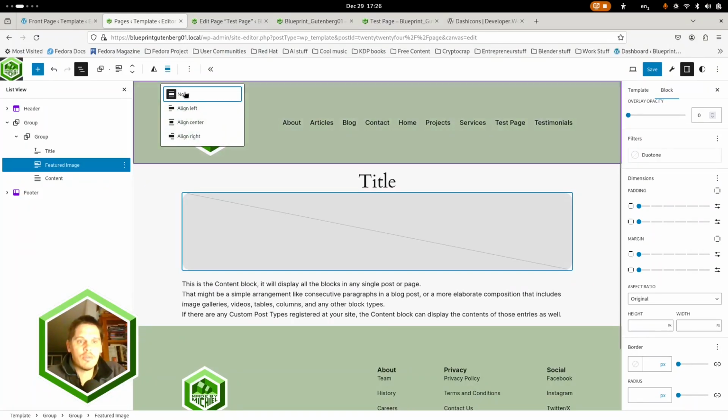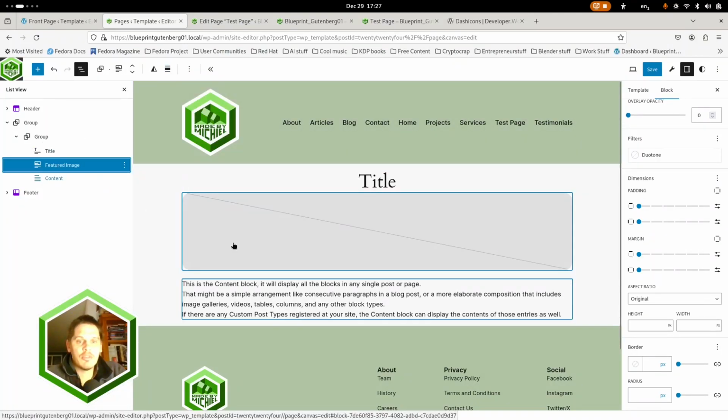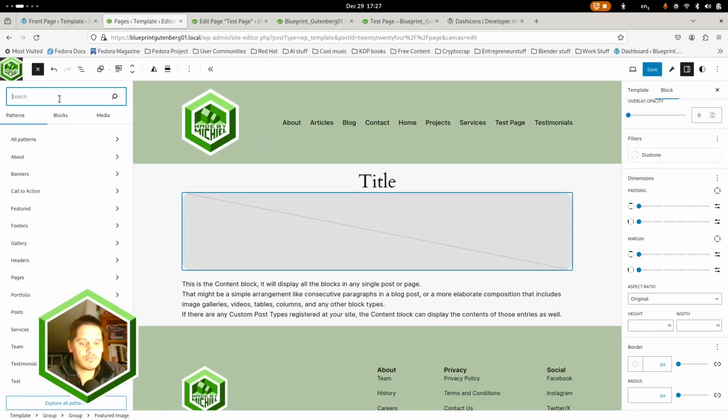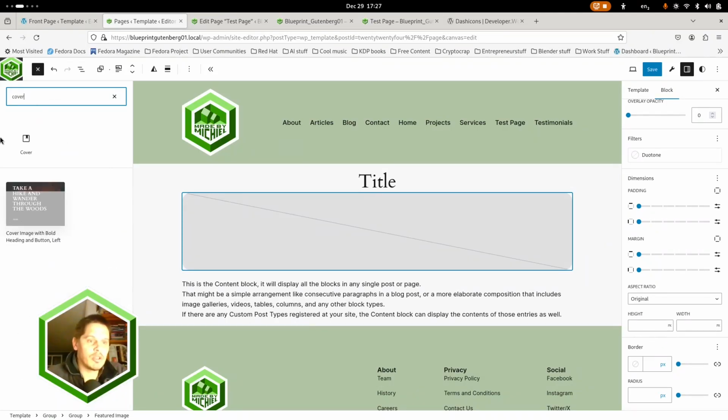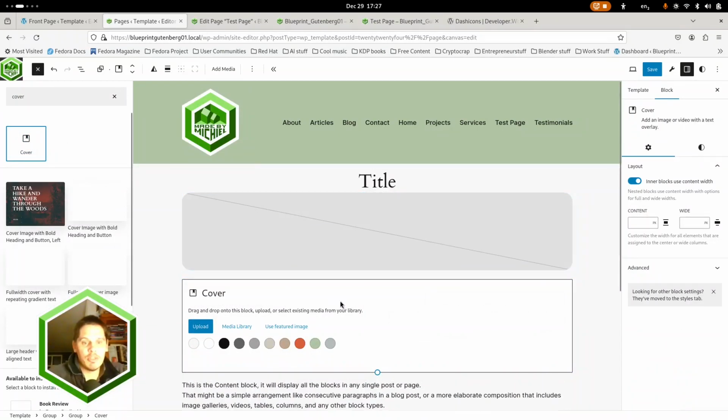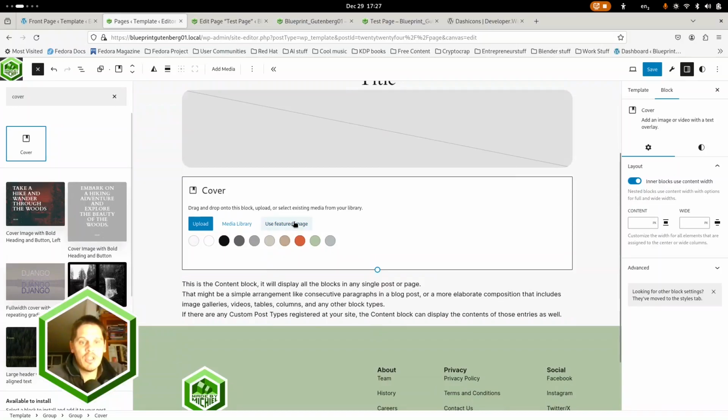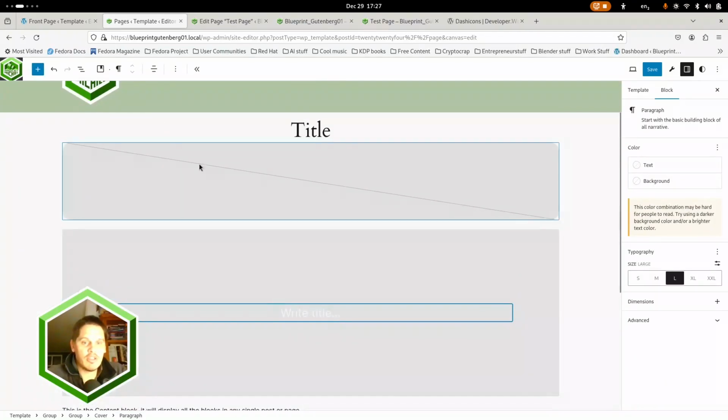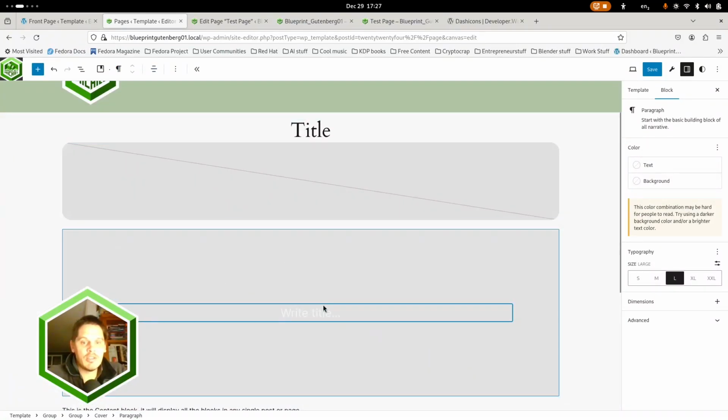And let's do another thing. No, featured image is only like this. Let's change the featured image, or rather let's add a different block. And that will be the cover block. And the reason I'm bringing up the cover block is because it's sort of like the featured image. I don't know what the code/semantic difference would be here.